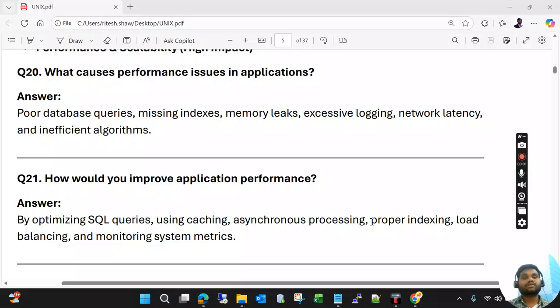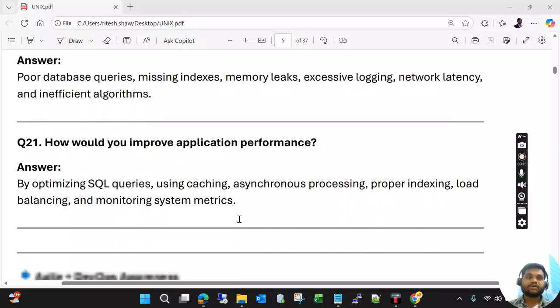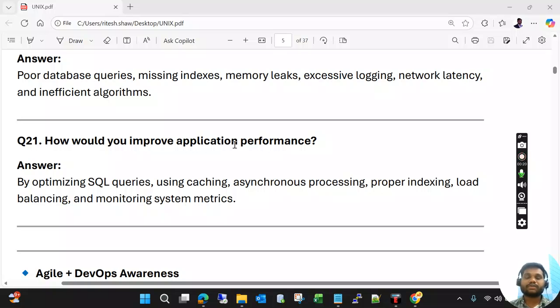There may be indexing missing. Apart from that, there may be memory leaks, excessive logging, network latencies, or inefficient algorithms. So these are the causes of application issues. So how do you improve application performance? We can use proper indexing, asynchronous processing, load balancing, and monitoring system metrics.